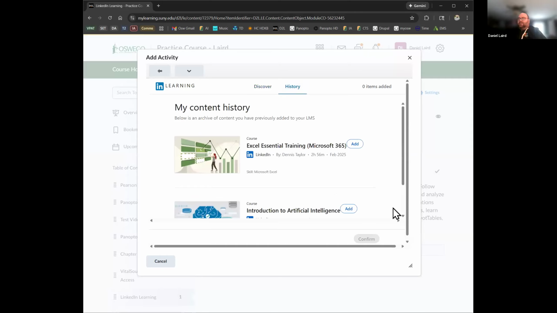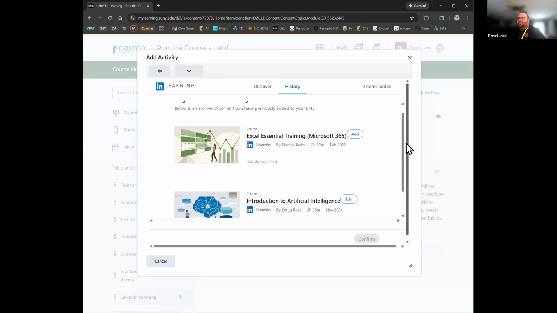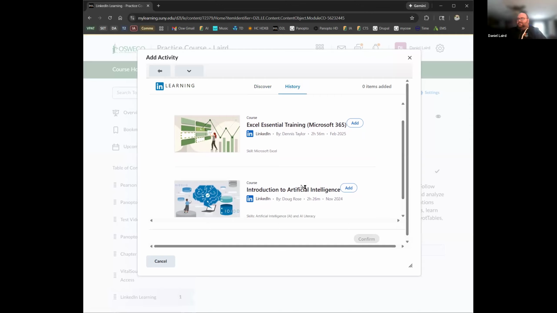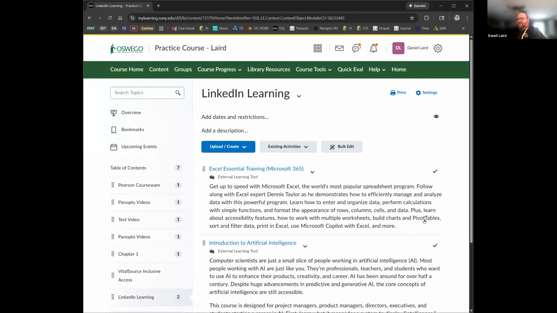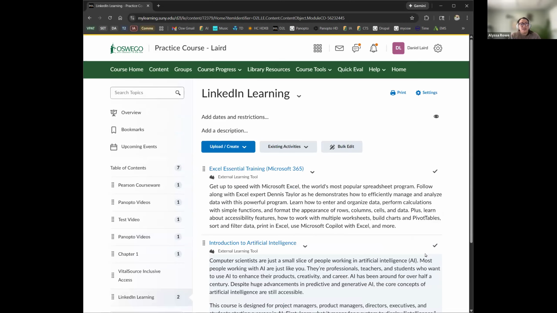And then in here, you can see what you've already added in other courses in case you couldn't recall something that you had added and you wanted to go back. This has a record of everything that you put into your courses. So if I wanted to re-add this, all I have to do is go to my history, grab it, and then it'll throw it into the module. So, any questions?